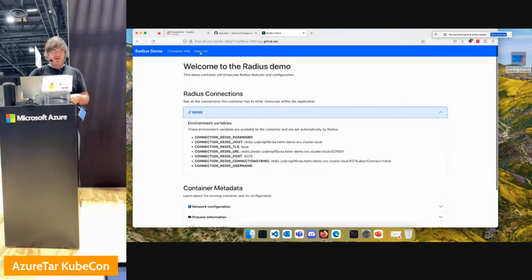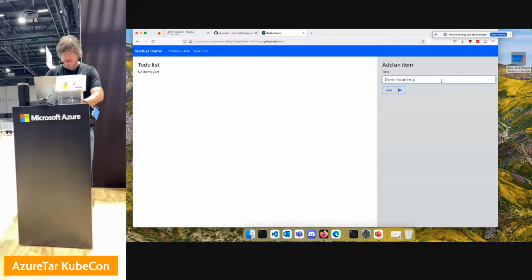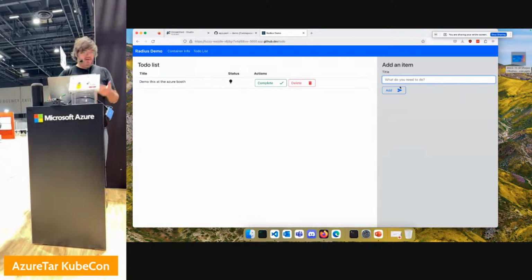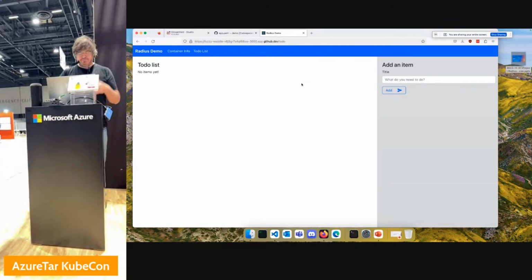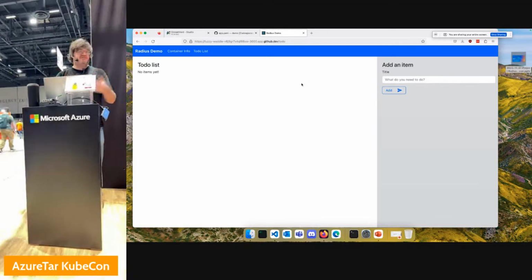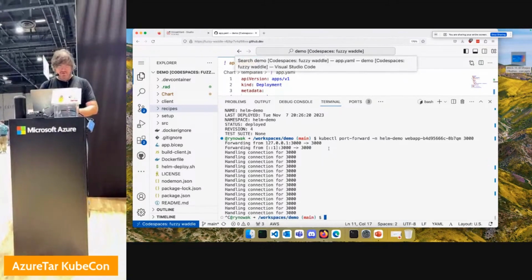If I come over to the actual to-do functionality, I can say I'm going to demo this at the Azure booth and add that. And you can see that that went to the database and we were able to save it, so that worked. So we're able to deploy the application. We're able to think about that connection. We've really got things working here. Let's reason about what happened when we took this to the cloud.